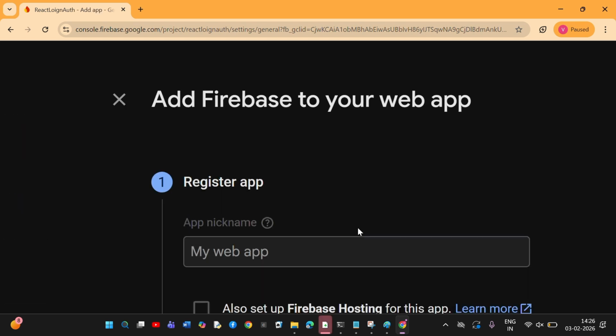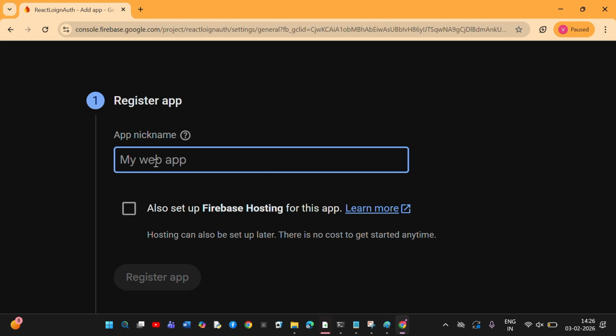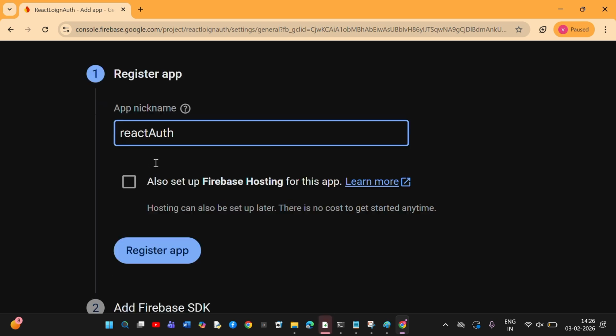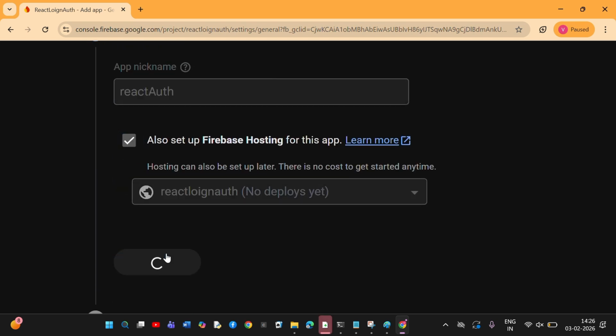If you click on this, it will give one API key. We have to generate one API key. This is how to generate an API key. Now I'll tell my web app name is what? React Authentication. I'll tell register an app.